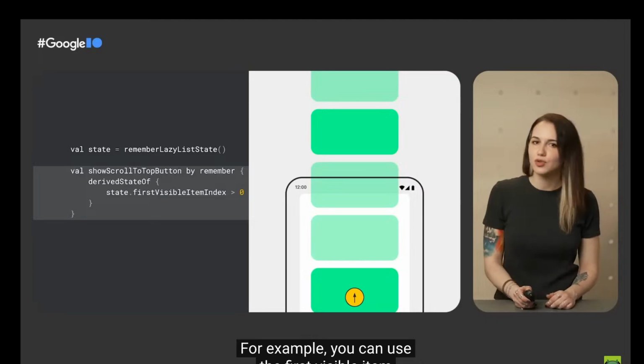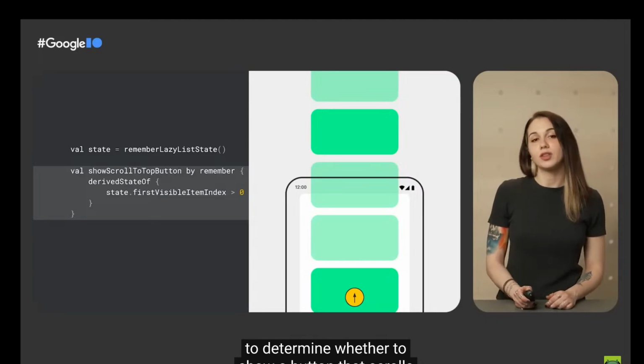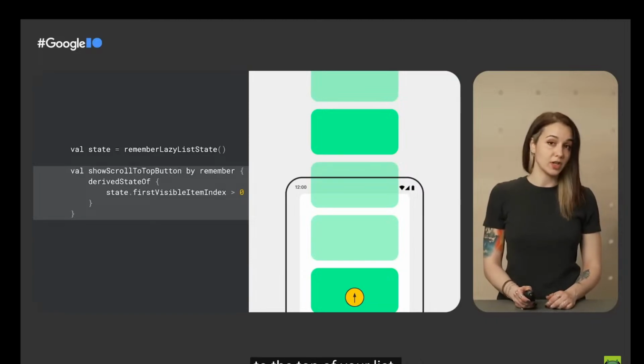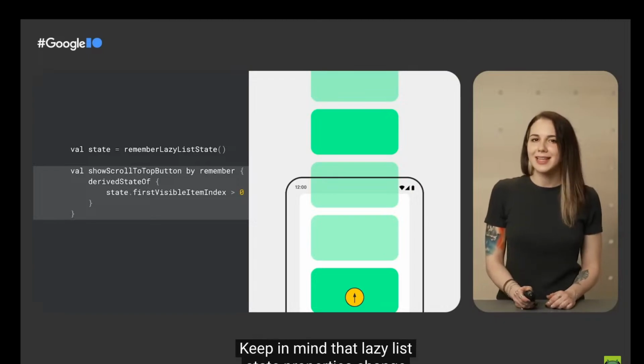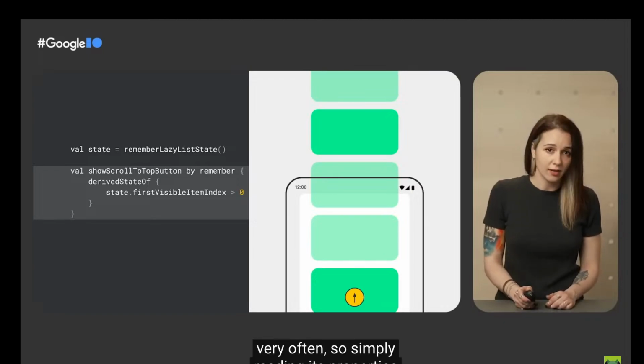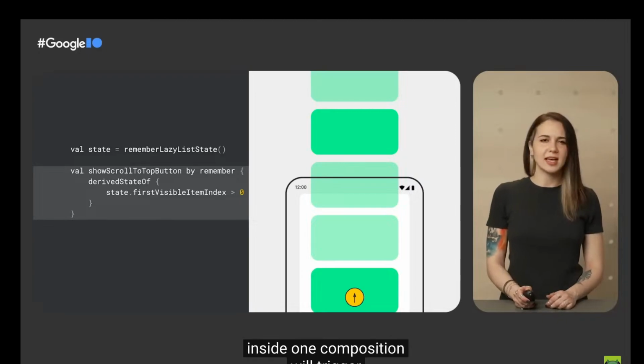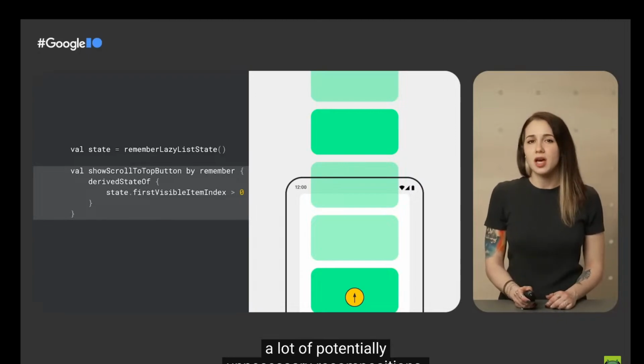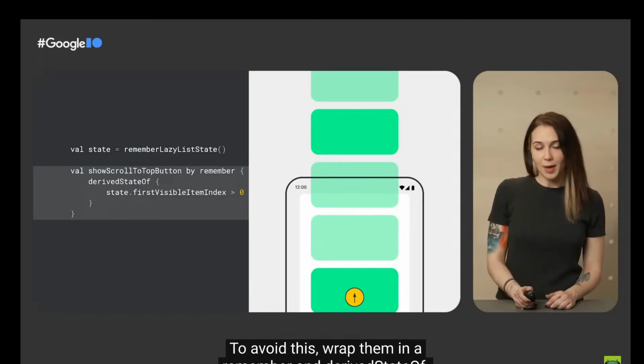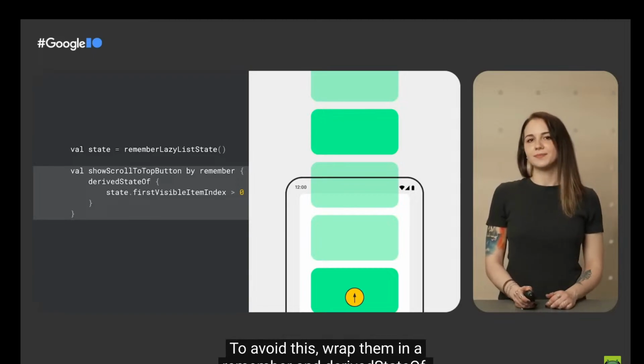For example, you can use the first visible item to determine whether to show a button that scrolls to the top of your list. Keep in mind that lazy list state properties change very often, so simply reading its properties inside one composition will trigger a lot of potentially unnecessary recompositions. To avoid this, wrap them in a remember and derived state of.